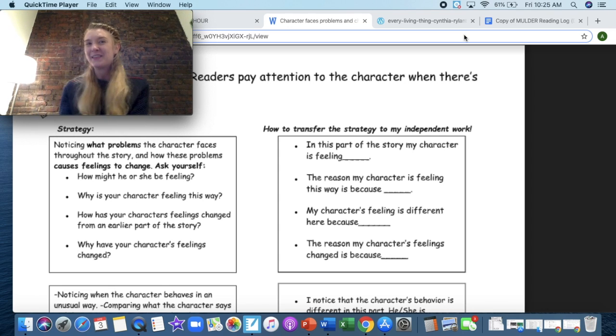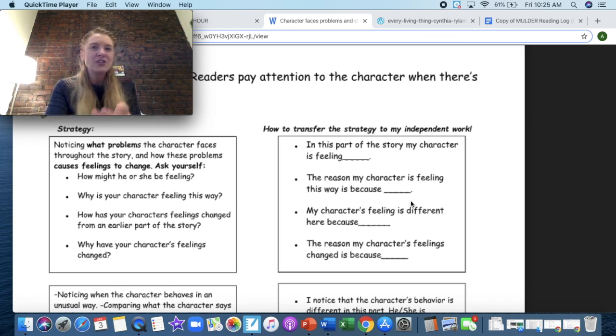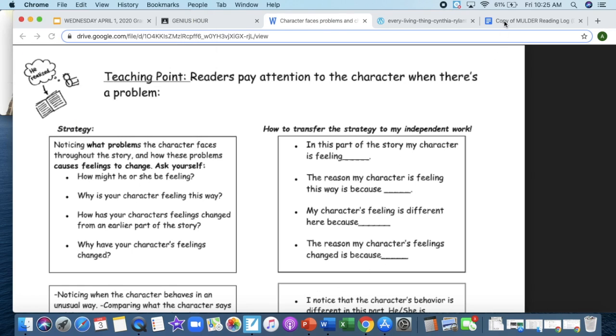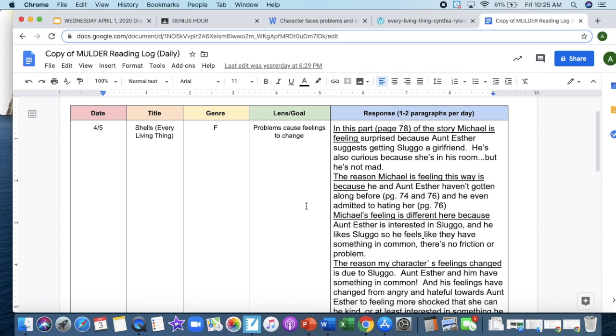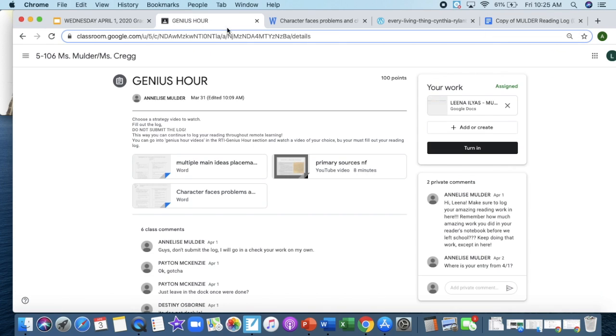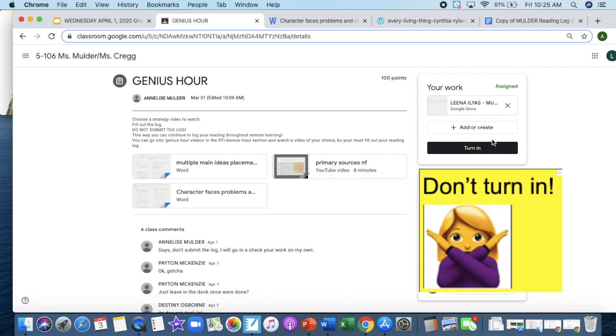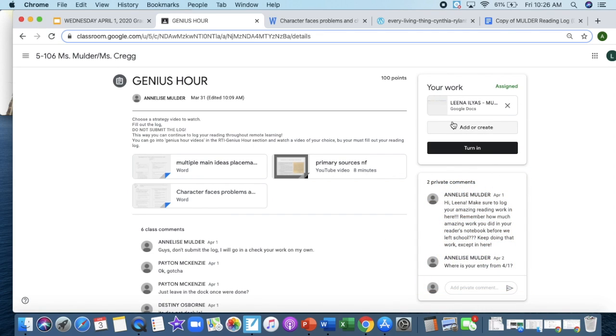One hour later. Okay, it has been an hour. You've read, you've done all this beautiful thinking work, and now we're going to push yourselves to do the writing work. So here's what your writing should look like. I have my reading log. When you go into your Genius Hour account, this is your reading log, and you will click on that. Do not turn it in. I will look for myself.